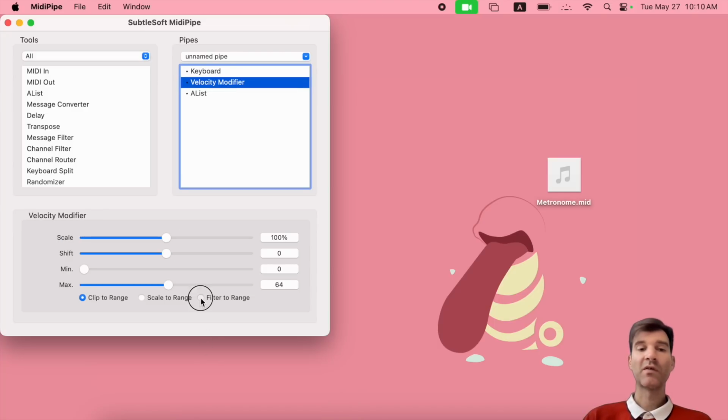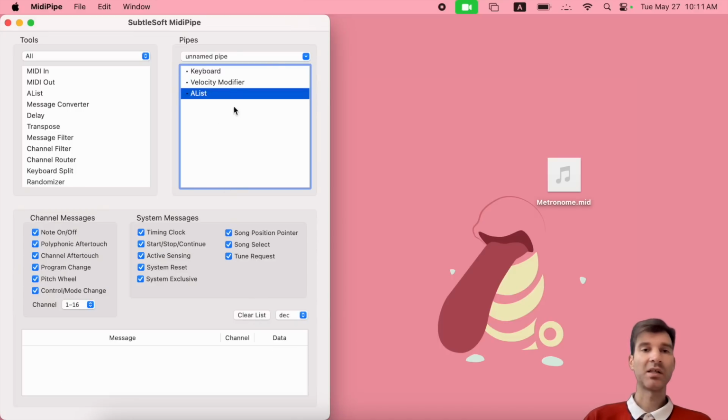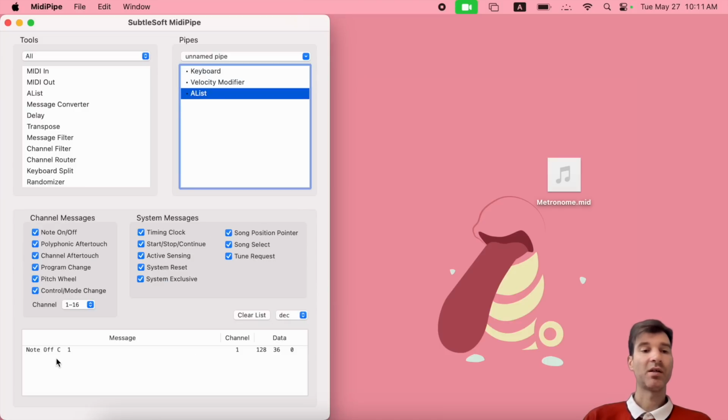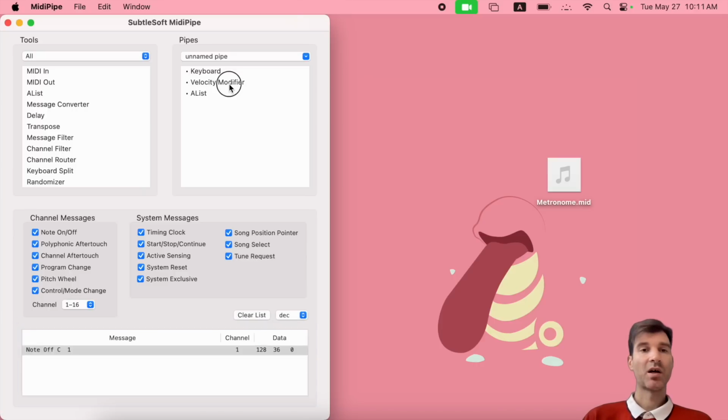We could of course filter to range as well, meaning that velocity values outside the specified range are just going to be ignored. So again, let me clear the list here. I'm going to play a note. The note on velocity is 100, but as you can see, that does not get registered. We just get the note off message.